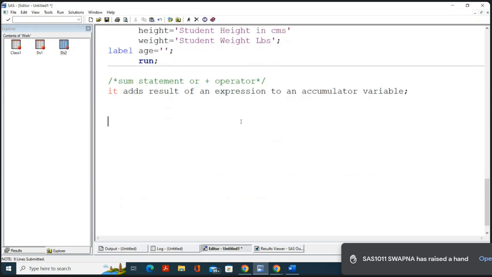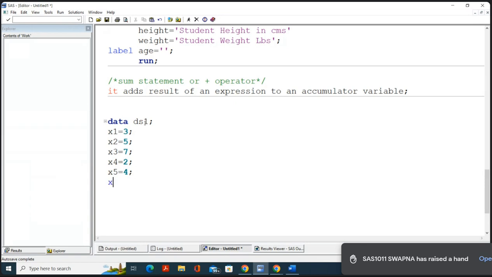What does it mean? Say for example, I am creating a data set called DS1. I'm creating variables: x1 is equal to 3, x2 is equal to 5, x3 is equal to 7, x4 is equal to 2, x5 is equal to 4, x6 is equal to, say, 8, and then x7 is equal to 1, x8 is equal to 10. I want to combine all the 8 variable values, so I want to create a new variable called total.